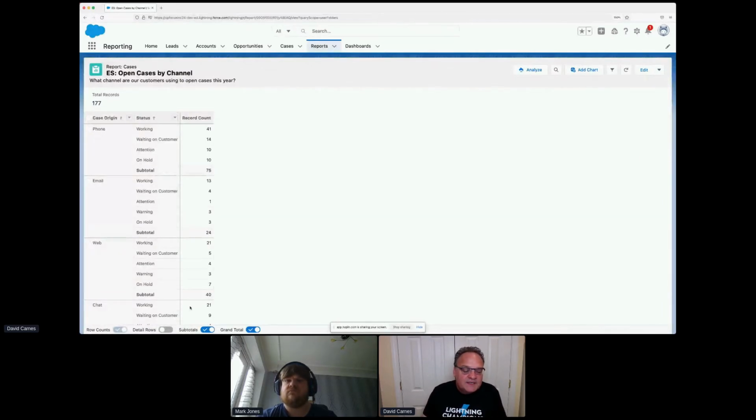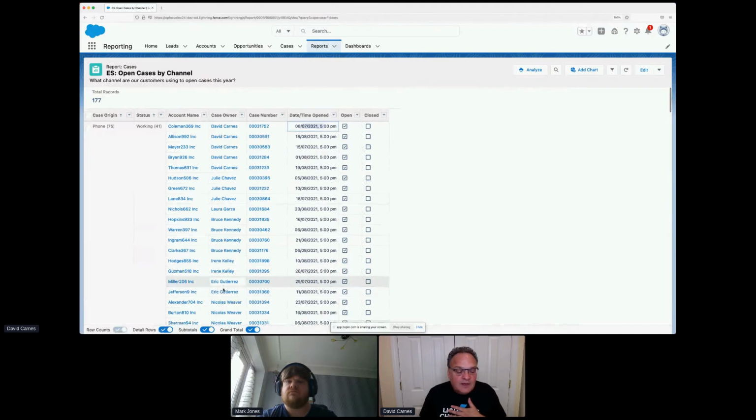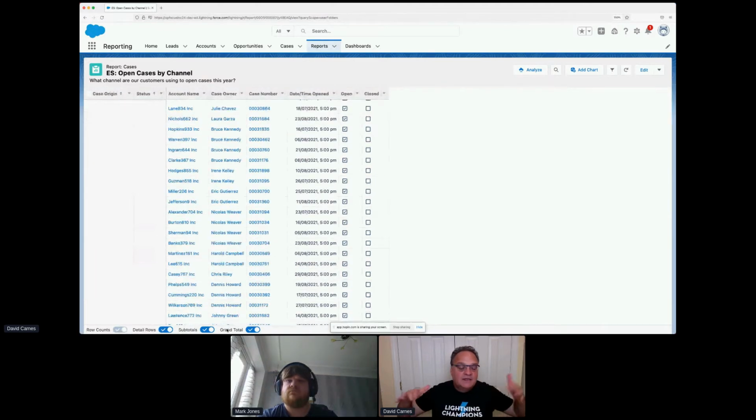Down here at the bottom, because this report has summarized data, we have a number of toggle switches. We have the ability to toggle row counts. I can't turn off row counts because I'm not summing by anything else, so that's grayed out because this is the only thing that's countable on this report. I have the ability to toggle on or off detail rows, which is essentially collapsing or expanding. So we'll go ahead and expand this report. Now I'm seeing the individual cases. You can see the case owner, the case name, the date and time opened, et cetera, here on this report. I have two other toggles available to me here. I can control subtotals. I can also control grand totals.